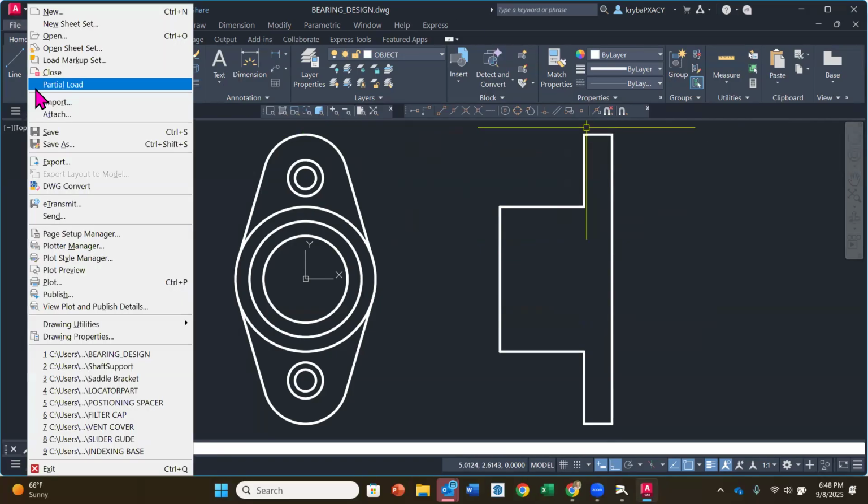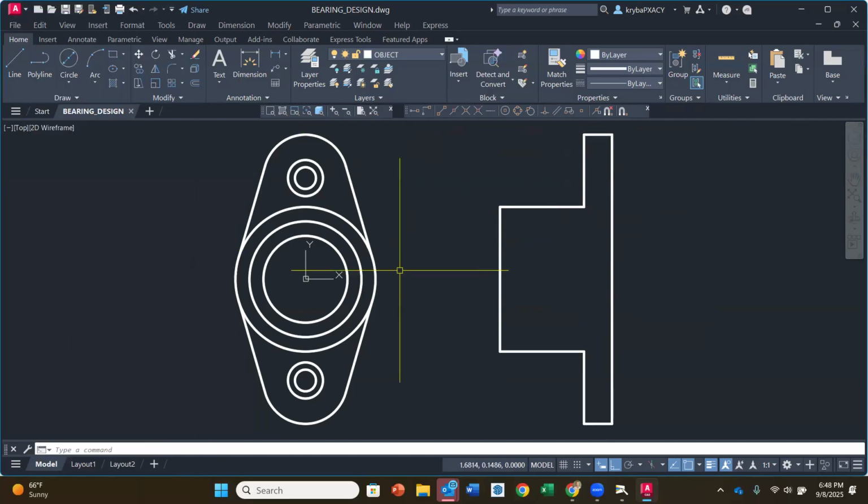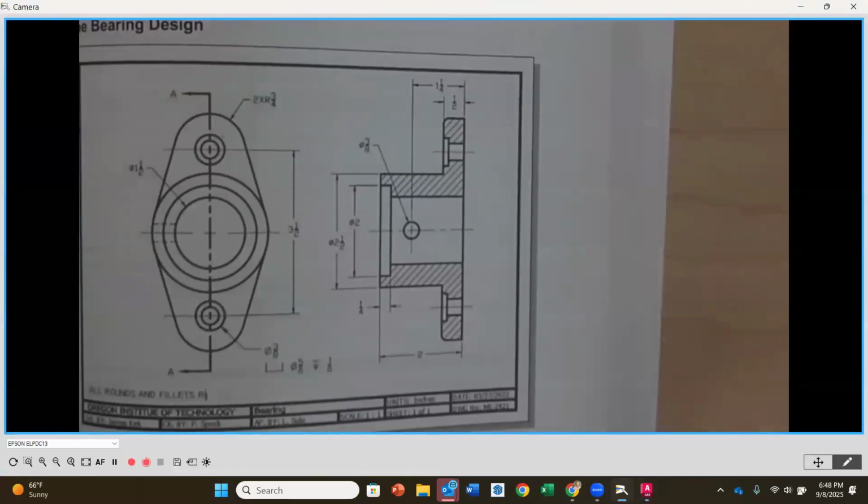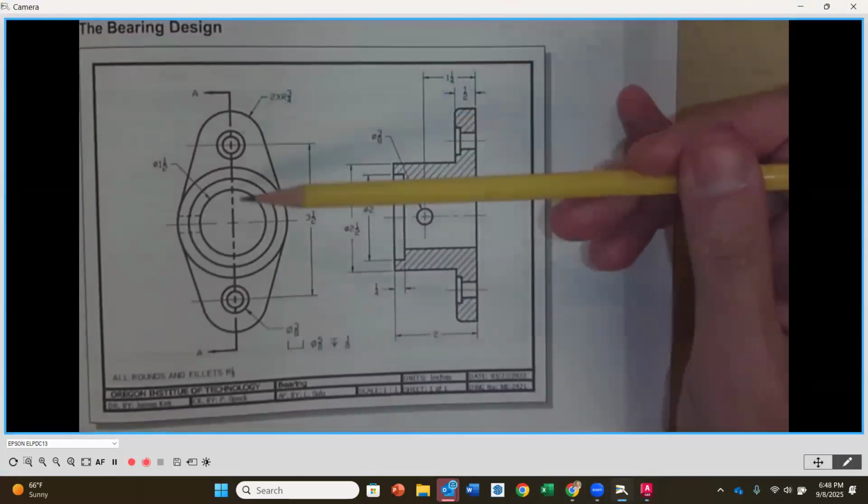Not a bad idea to do a quick save here. Okay. So now we've created the outside of our part. Okay. Now we've got to do the inside portions. So let's take a peek. Remember, there's a cutting plane line going through here.